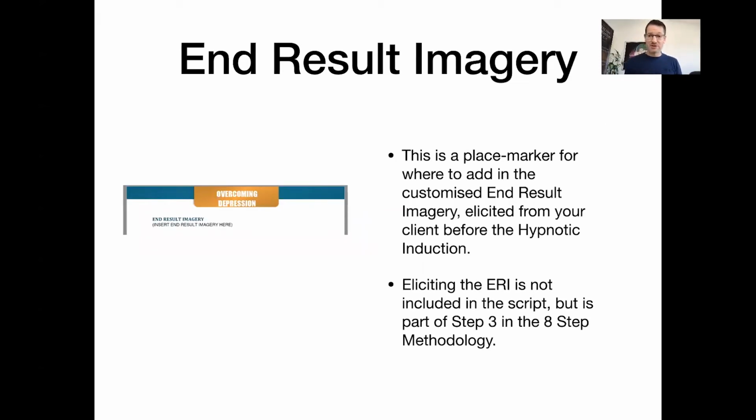Then you have the end result imagery. This typically happens between the metaphors. So you've opened up the metaphors, you haven't finished the stories, and then you go into the end result imagery. Again, this is a place marker for where to add the customized end result imagery that you've elicited from your client prior to the induction. Hopefully you've had a conversation, how will your life improve when you've overcome this, and they're going to tell you a lot about that.